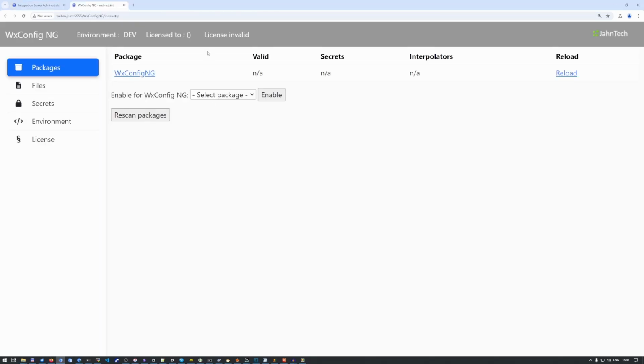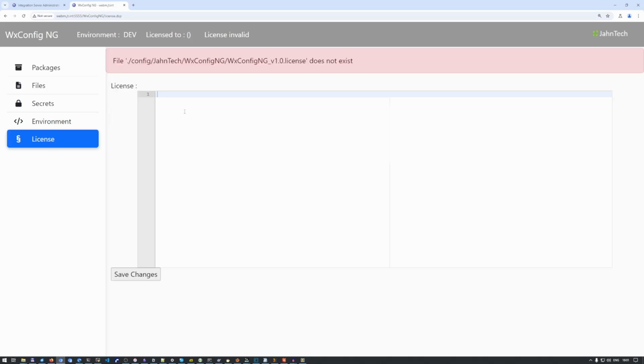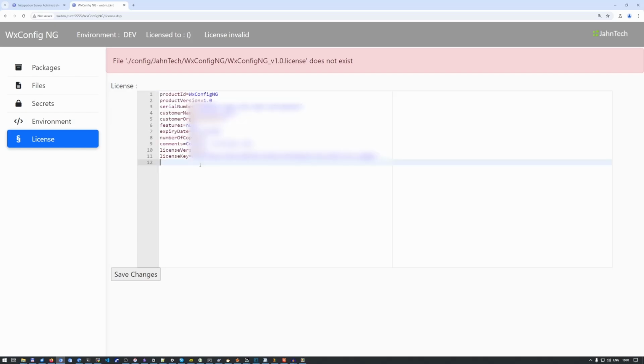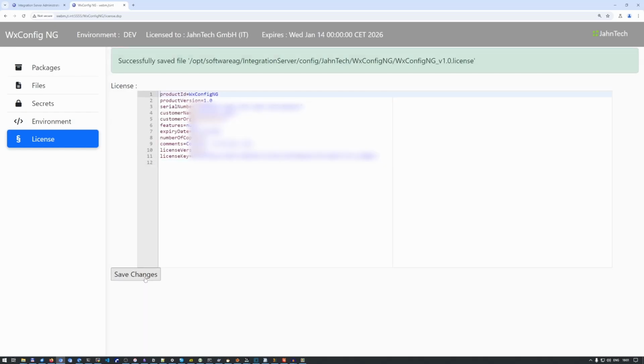As you can see, no valid license has been found, so the very first thing we need to do is to provide a license. I've already copied that into my clipboard and will paste it here. And here we go. You can see that the display up here has been updated, so it's issued to my own company, IT department, and it's valid for 1 year.